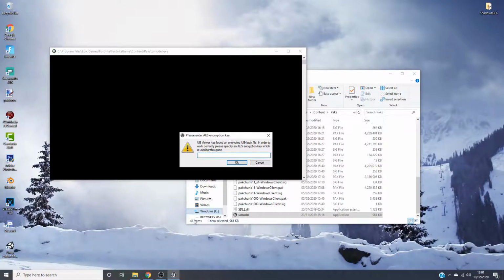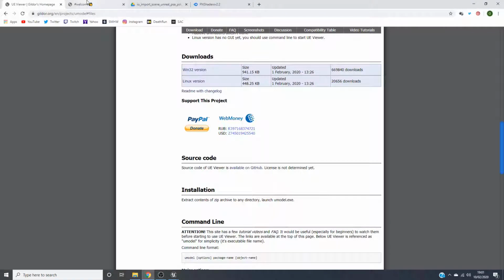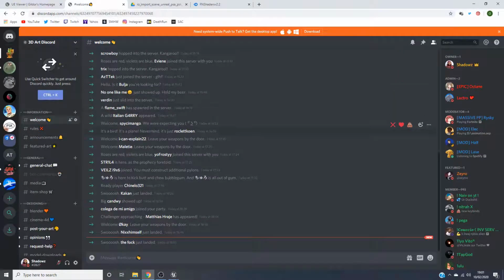So the way we're going to find these AES keys is if you go to the link in the description below, and you can find my Discord server.